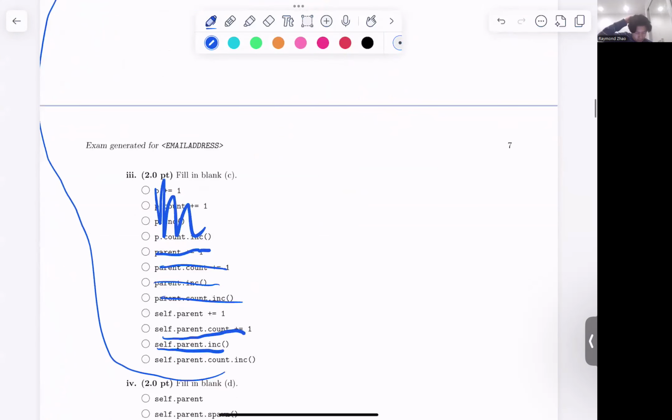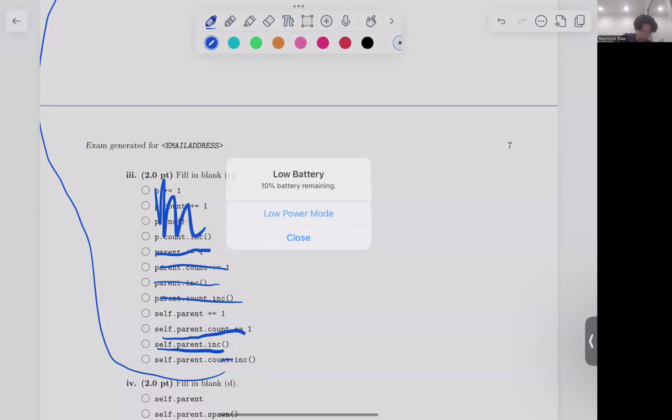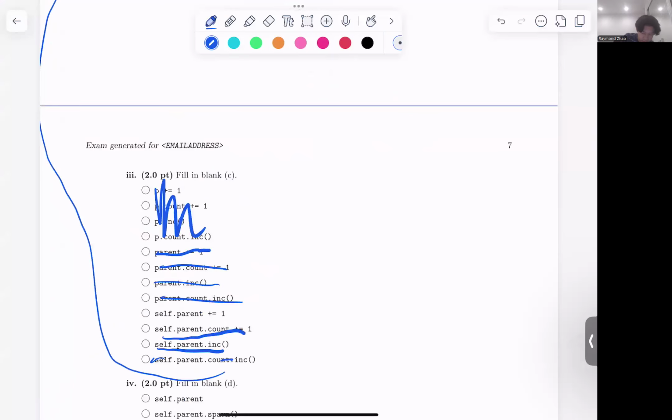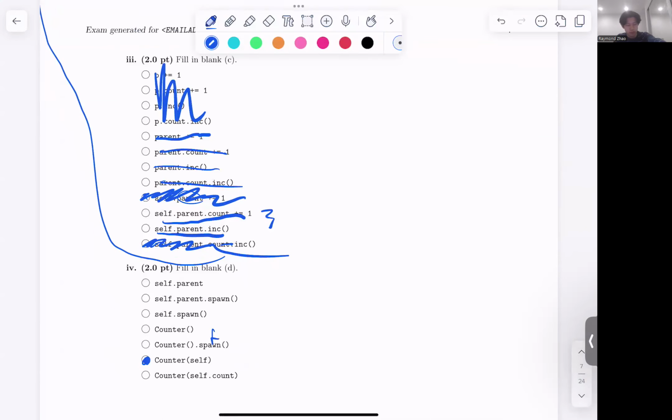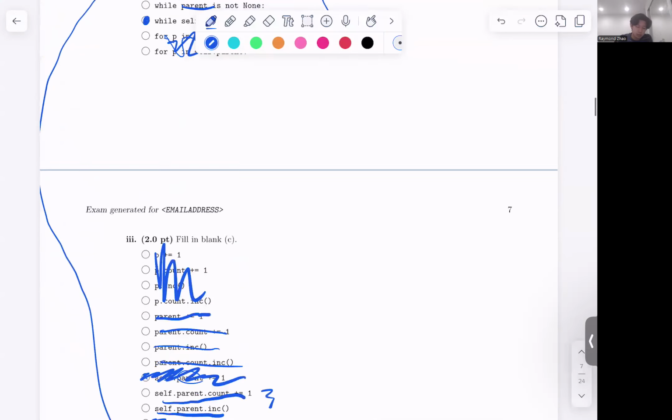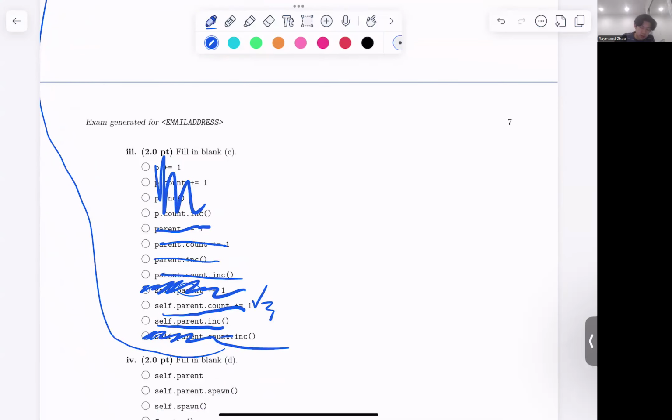Count is an int. It doesn't have an inc function. Parent is not an int, so it can't add one. So it can only be these two. So at this point, we've narrowed it down to 50-50. So do I want to? I mean, I think this is fine. I don't see any reason why this doesn't work.